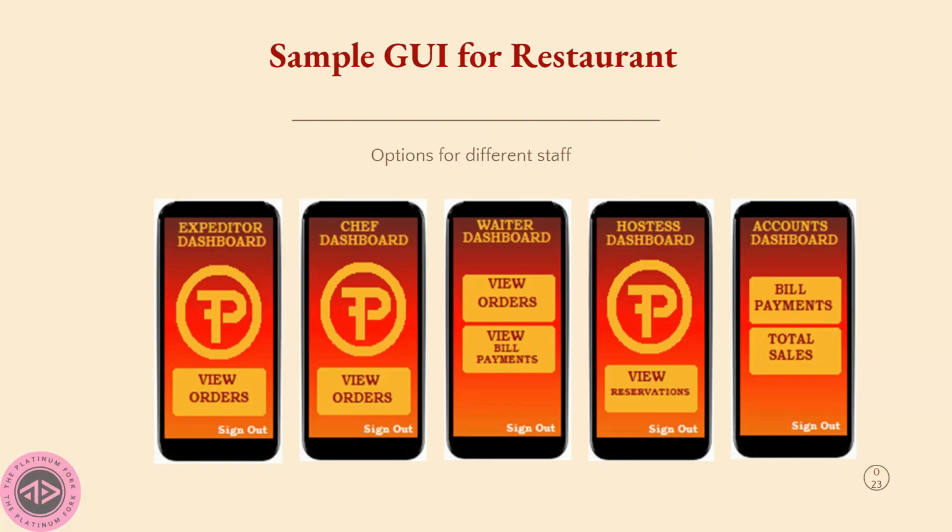Next. So I said before, different options on the app based on who the staff member is. So we have the expeditor and the chief chef can view the orders. The waiters, they also can view the orders and the bill payments. The hostess can take a look at the reservations, but the accountants can take a look at bill payments and total sales, the financial stuff.